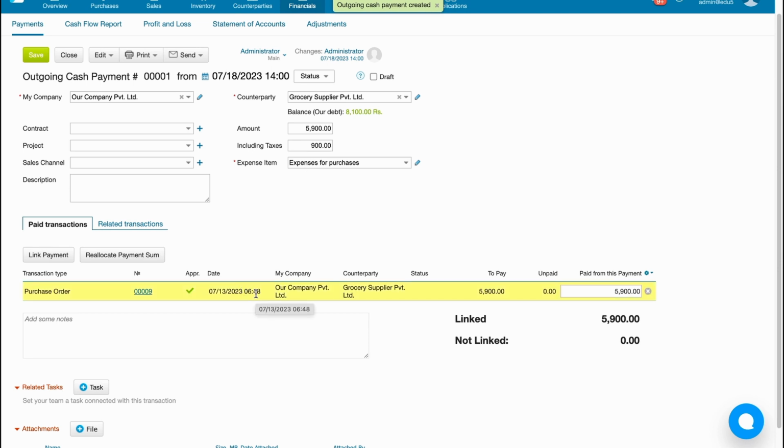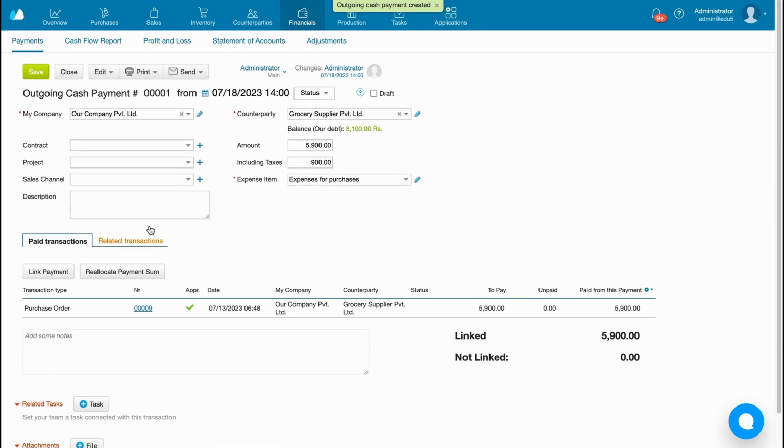All paid sum is allocated to the purchase order. In case you pay for several orders with one payment, you can create an outgoing payment against one of the orders and then reallocate the paid sum using reallocate payment sum.